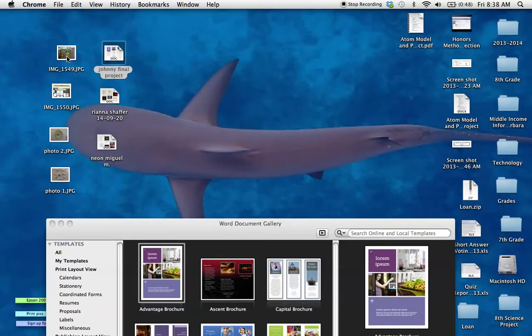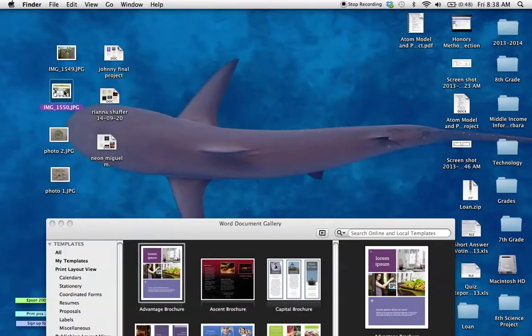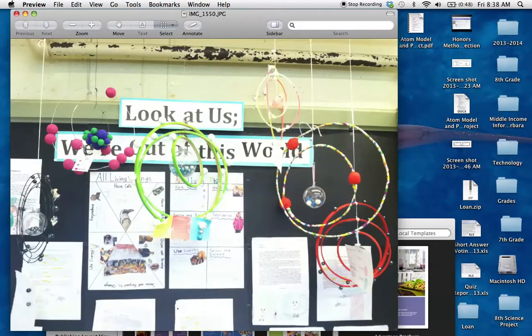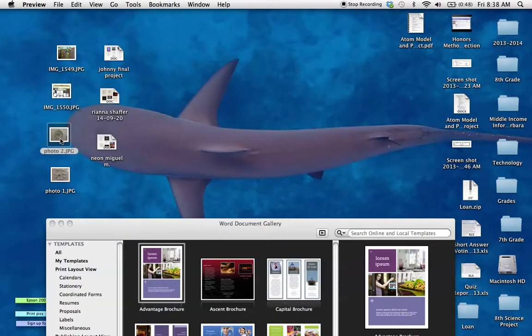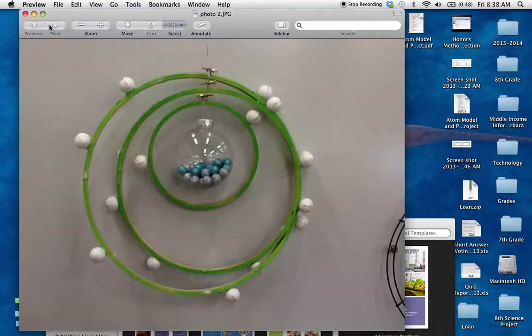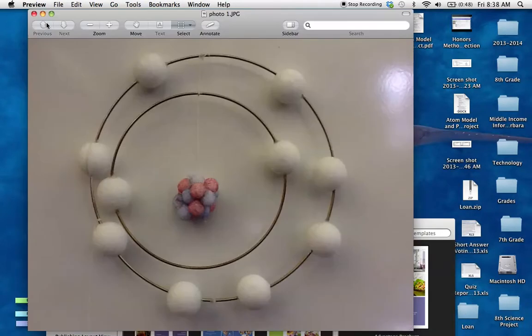So here are some examples. We have a bunch of atom models hanging. Notice how they have the cards dangling from their atom models. Some more examples. It's really fun when they're all hanging around the room, really decorates it nicely. Here are some close-ups. So be creative with this. It's really fun, actually.